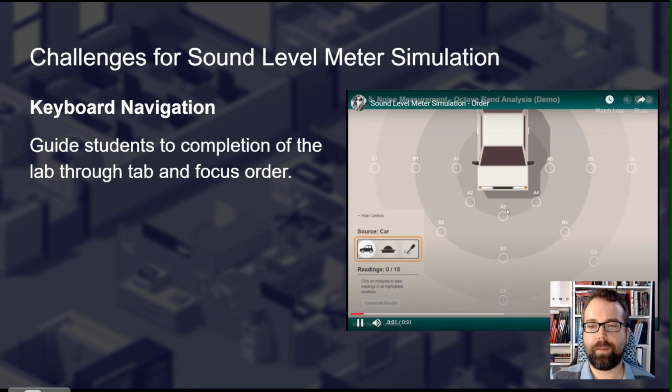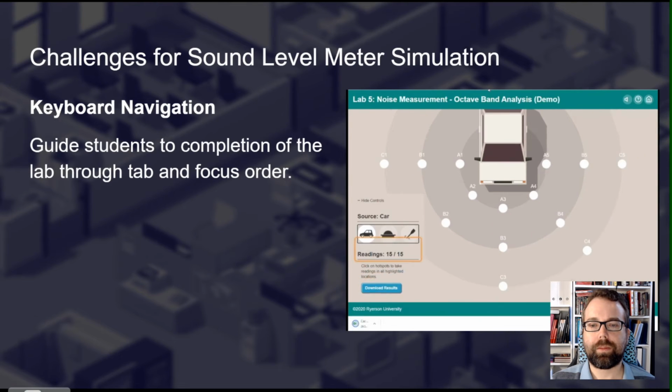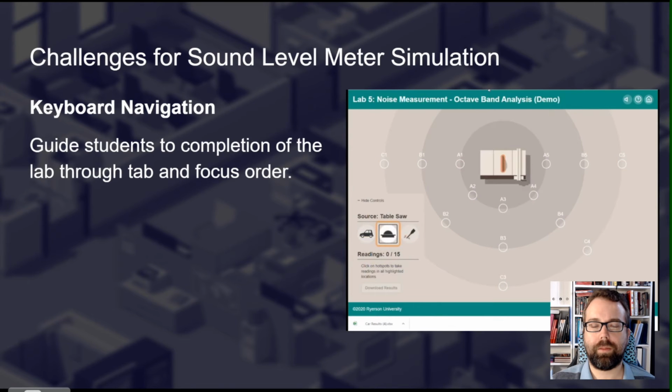Sound source list. Menu bar with 3 items. Car, table saw, jackhammer, A1 hotspot. The reading starts. The reading is completed. B1 hotspot. The reading starts. The reading is completed. C5. The reading starts. The reading is completed. All hotspots complete. Download results. Sound source list. Car. Table saw. Button selected.